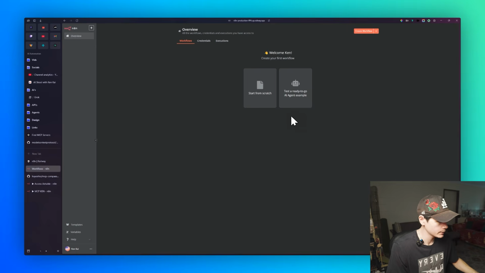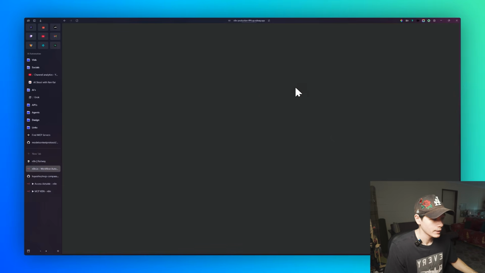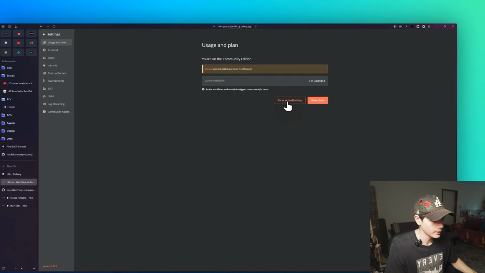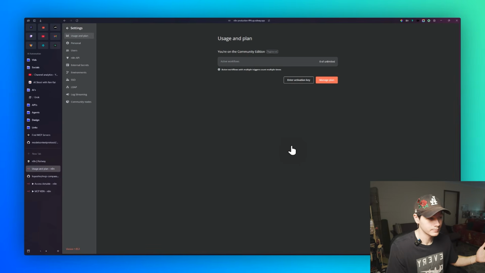We're going to come back to n8n. And you see this little pop-up here? We're just going to click usage and plan. And then we're going to activate our key via this button right here. Place in our key. Press activate. And we're activated. Simple as that.